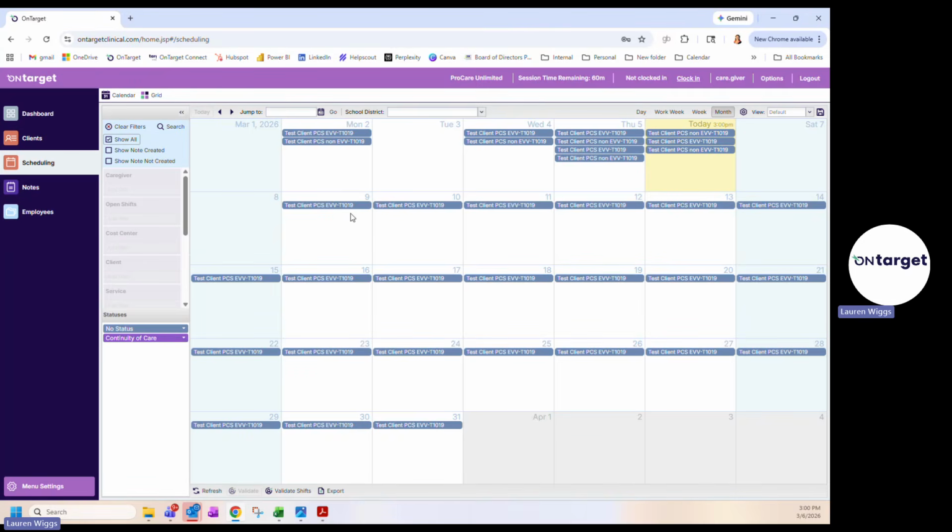Now, depending on your client's authorization from their insurance company, that authorization may stop on the 31st of March, or it may go further into the future. What's important for you to confirm is the service and the duration on these events. So based on the authorization, we made our best guess to evenly distribute the units or the time across the week so that we were maximizing what the insurance company will cover.